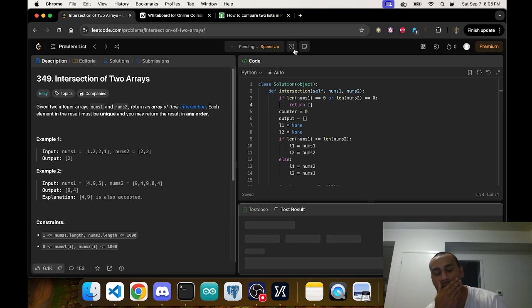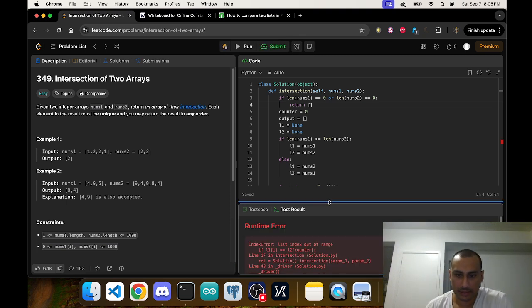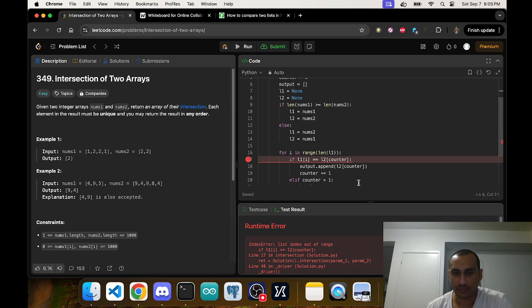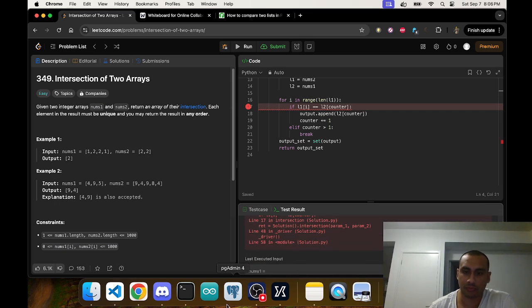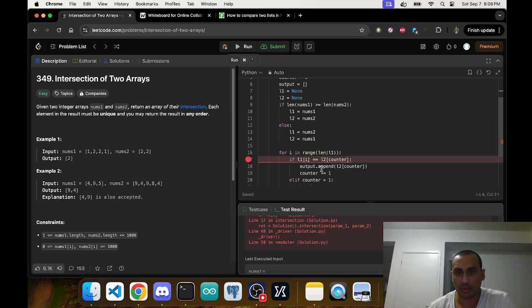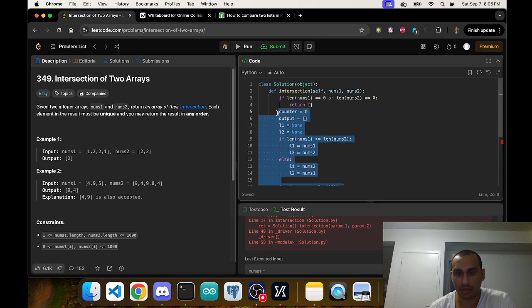Try that. Out of range. If Li equals L2 counter. Okay, what's my time limit? 15 minutes. Okay, let's just look it up because it's already a long solution.